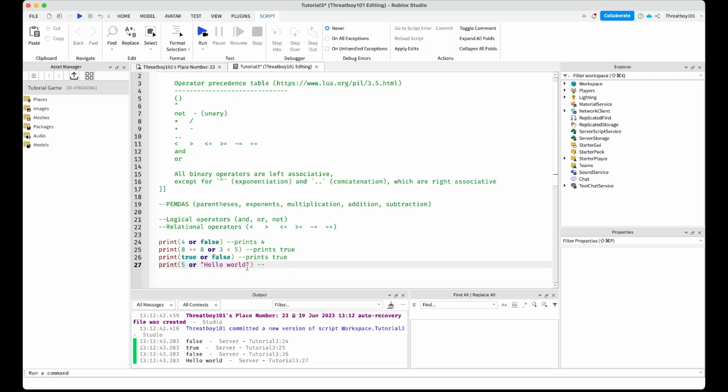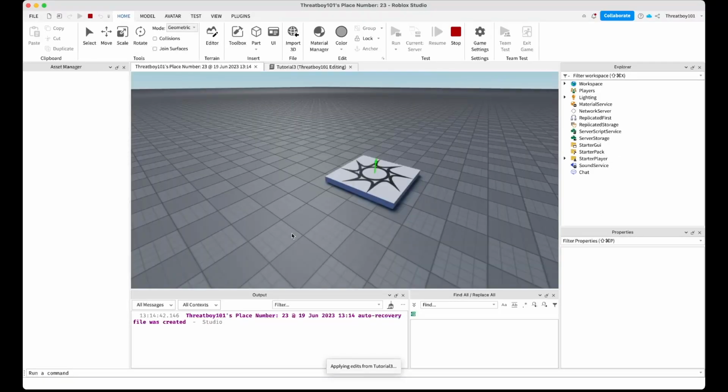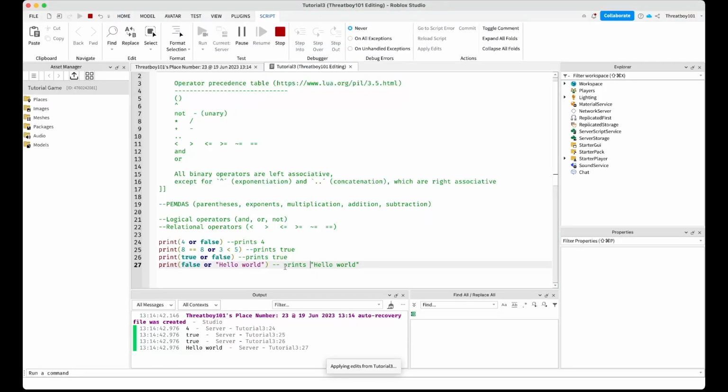And then in this case, we can switch it up, put false here, or nil, either way, and then it will evaluate to hello world, because if this is false, I still need to evaluate this expression to figure out if the entire thing evaluates to true or false, and since it's the last thing evaluated, I'll just get whatever this right side expression evaluates to. In this case it is hello world. And if you run it, you get 4, true, true, hello world.